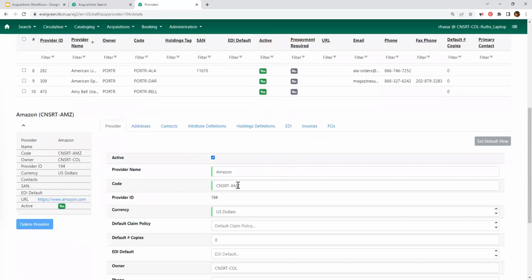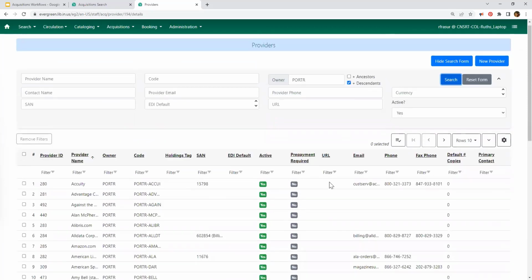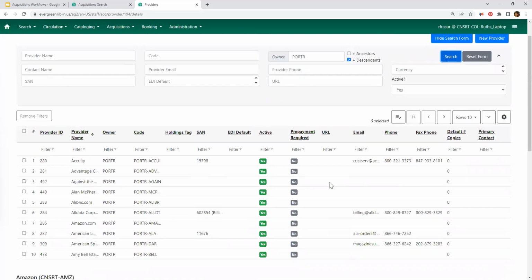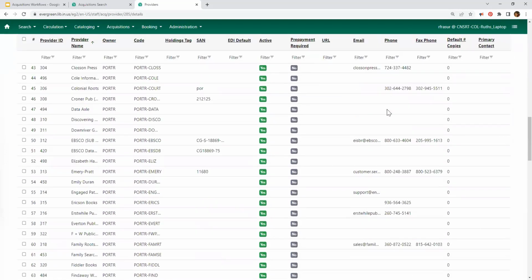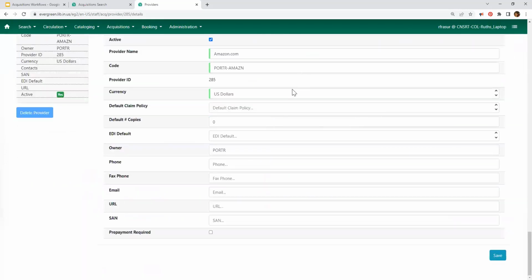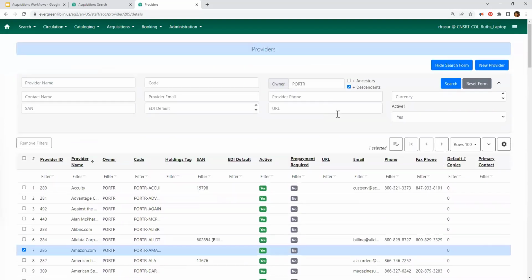You can see that this is still showing the consortial part. This can get a little messy in here, but in this case, I've gone ahead and I see the providers for Porter County, and I'm going to just select one that is recognizable. And as soon as I select it, it's going to open up the provider interface.